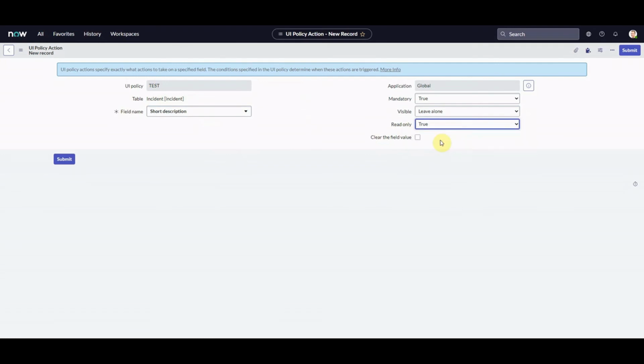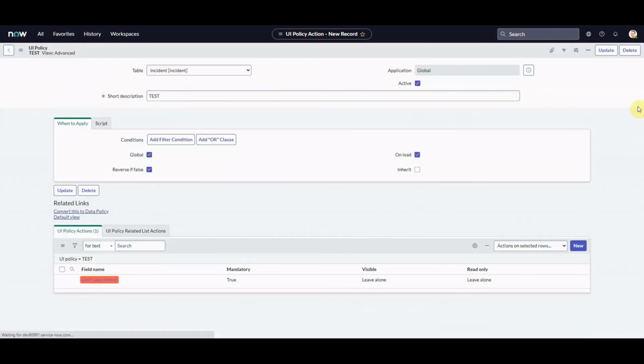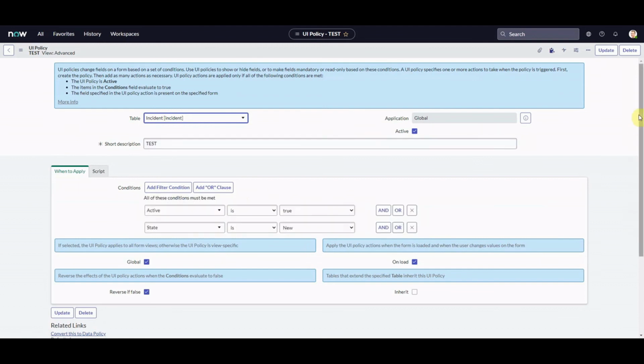Now, you've got to think about this really. So why would you make something mandatory and read only at the same time? You laugh. I've seen it happen, right? But we've also got to be careful of what we select here. I'm going to leave read only as leave alone. And there's a reason why I'm saying that. Leave alone sounds a bit odd, but there's a purpose. So let's just submit. And of course, you can clear the field value as well. Okay, so that's it, interesting.